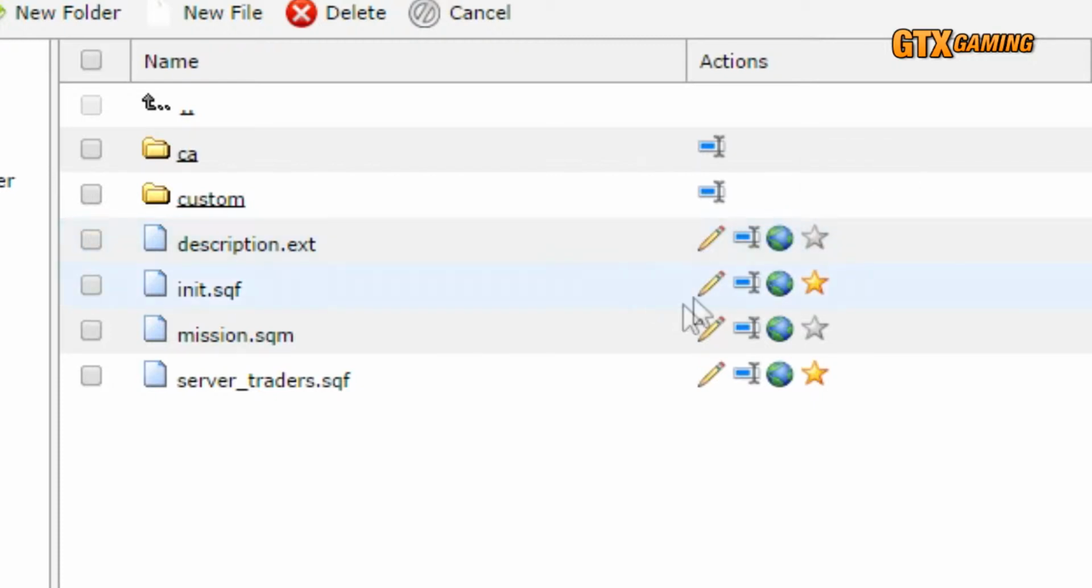The real usefulness of the file manager comes with this pencil icon, which allows us to edit any text files, including many of the various configuration files for our DayZ server. Editing these files through the file manager is far more convenient than downloading them to our local machine, editing them ourselves, and then uploading them again.